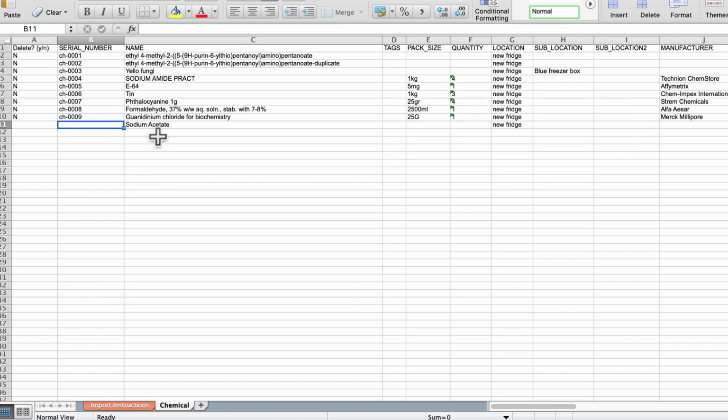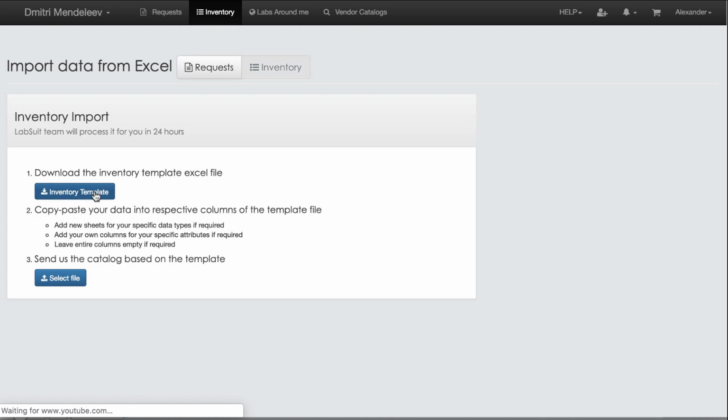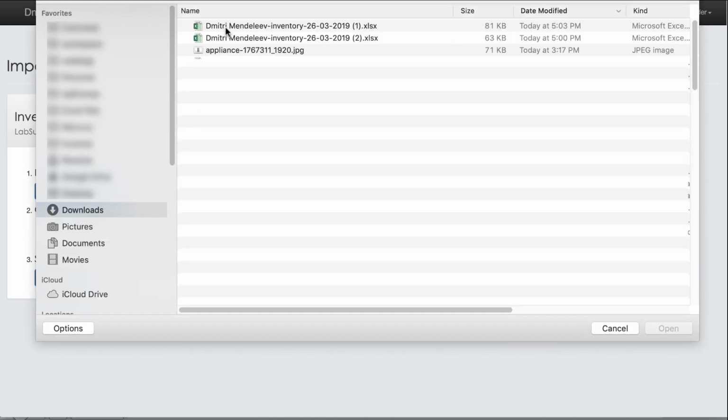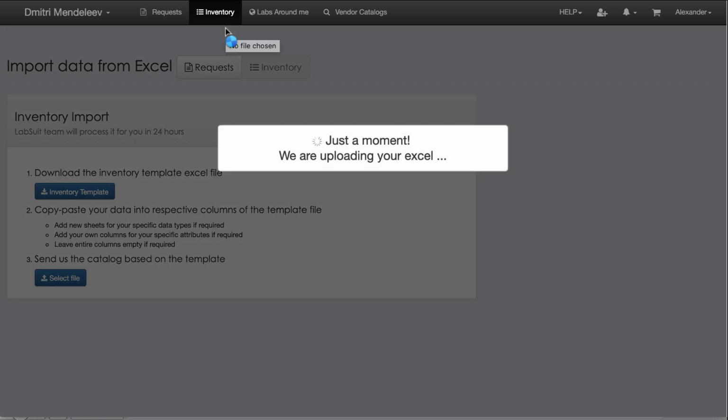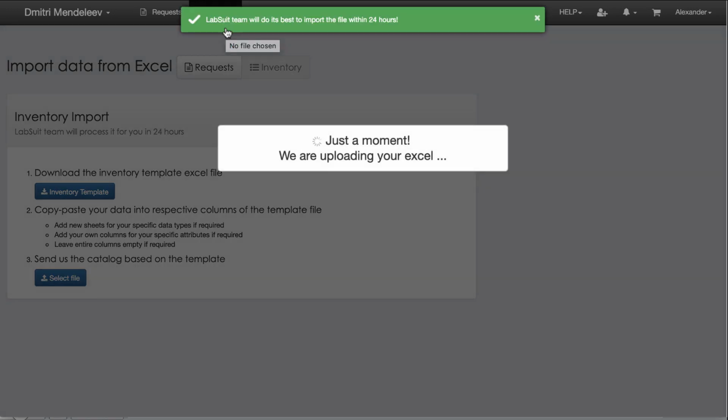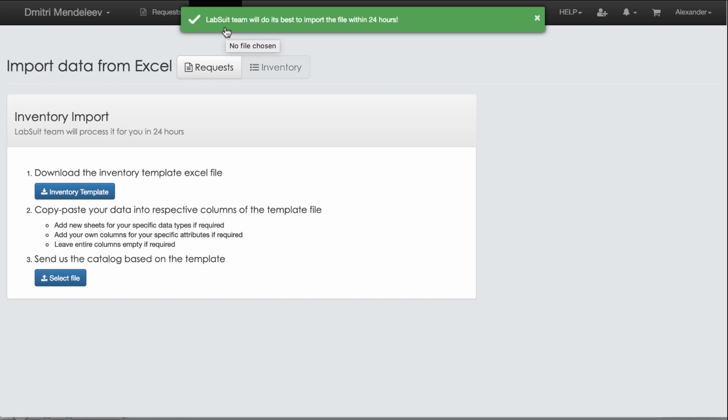I'm saving my work and clicking import. Selecting the file, and here it goes. Now the LabSuit team is doing magic with my Excel file. I'm skipping this partially manual work done by the LabSuit team. And let's see what we have now.